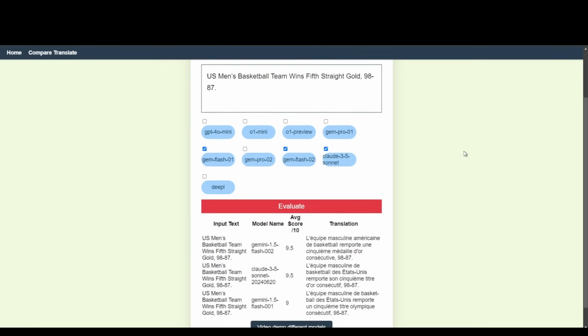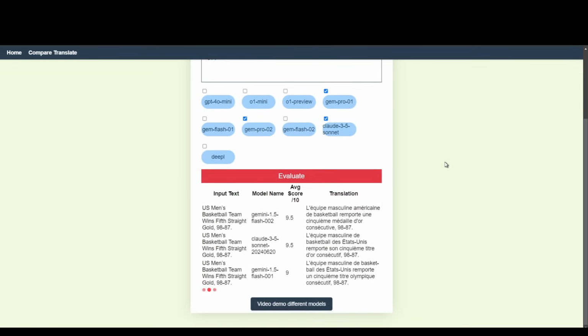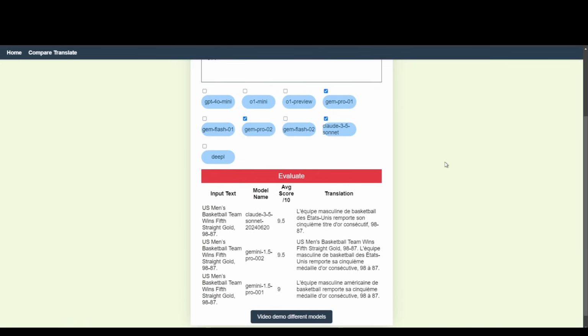We can see the translation output, and we can see that Gemini Flash 02 performs slightly better than 01, which I found interesting. And we'll try it again with the Gemini Pro as well. Again, it's not a major difference. I've just found for translation, it's slightly better. And we can see again that Gemini 02 scores slightly higher than Gemini 1.